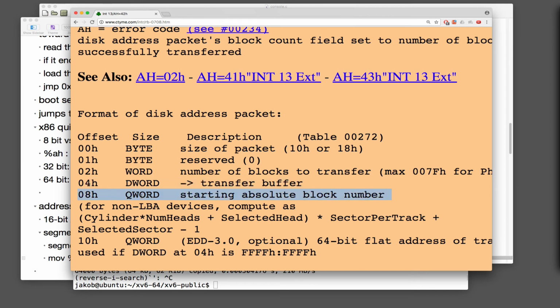Here's the block number, right? It's 8. How many is it? A Q word. So that is 8 bytes. It should just have a 1 in it, but you have to put the 1 in the right place. Right? It's the byte order. So it's little endian. The 1 should come first.